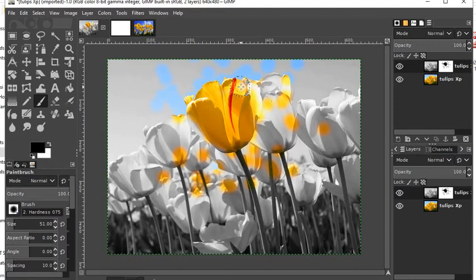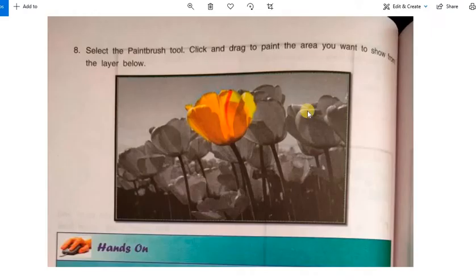See, wherever we move this paintbrush tool, that part will be visible in the actual colors and the other part will be in the masking colors. So this we can do. So this is the use of layer mask.